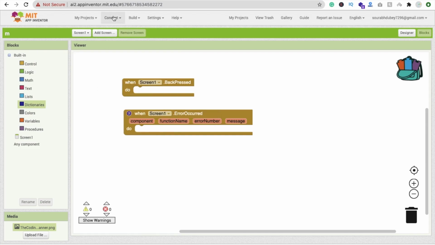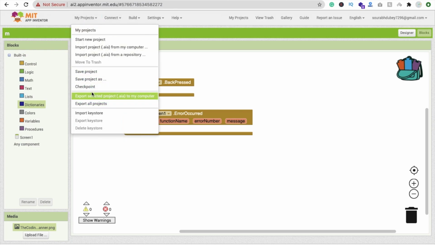And next, here you can see there's one option in my project, the checkpoint option, right? So why should we use this option? This option is really very important. Suppose you have a running app, and if you want to modify that app, you can make a backup of it. So you can create a checkpoint for your app.